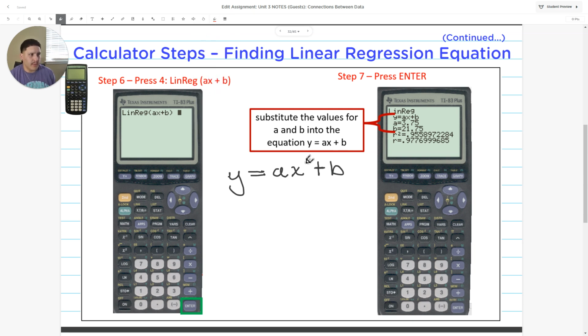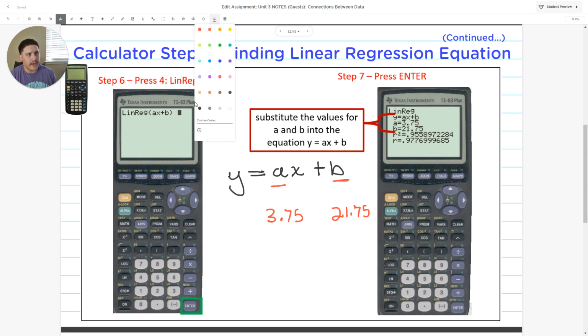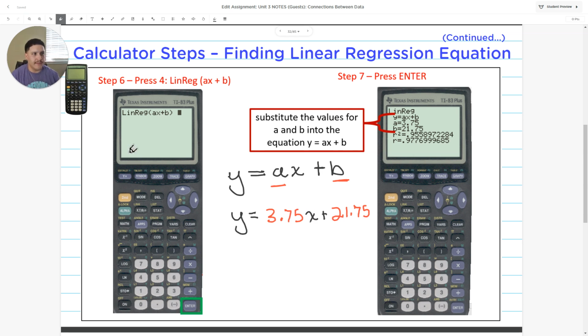And we are going to replace the A and B with 3.75 and 21.75. So we get the following equation. Y equals 3.75x plus 21.75.